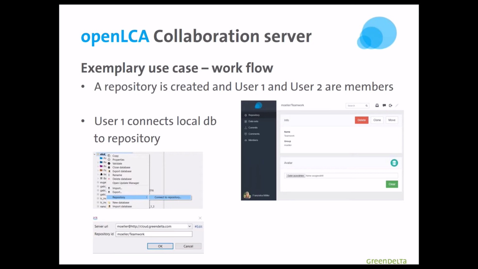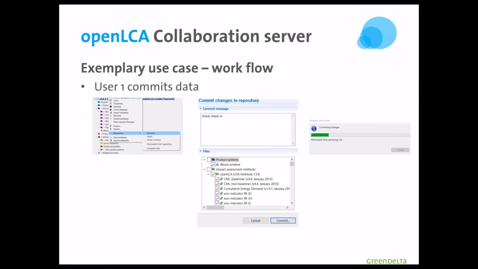So he can simply right-click on the database, and you see that this right-click menu was extended, and he selects Connect to Repository. And once his local database is connected, he can choose to commit his data to this repository. Committing means basically uploading. He can choose whether he wants to commit the complete database or just single elements of the database.